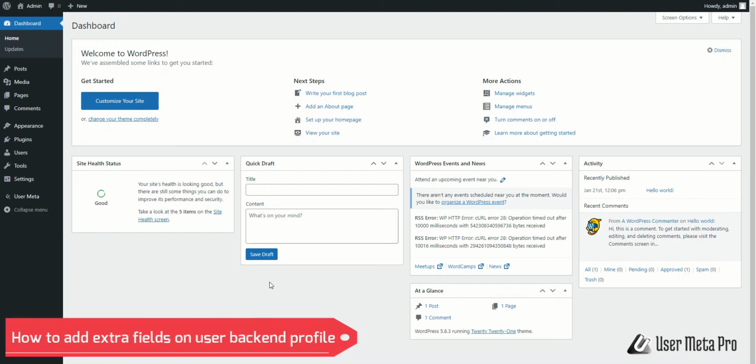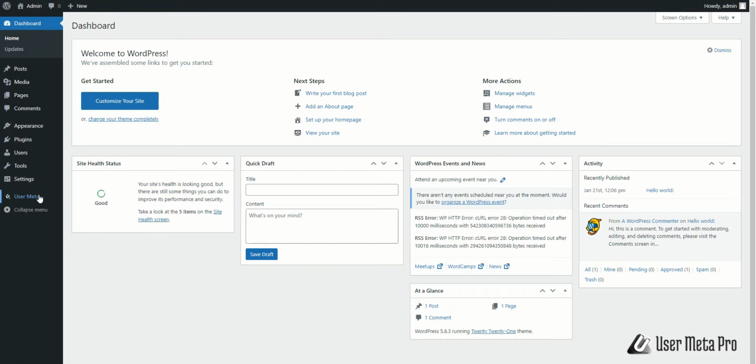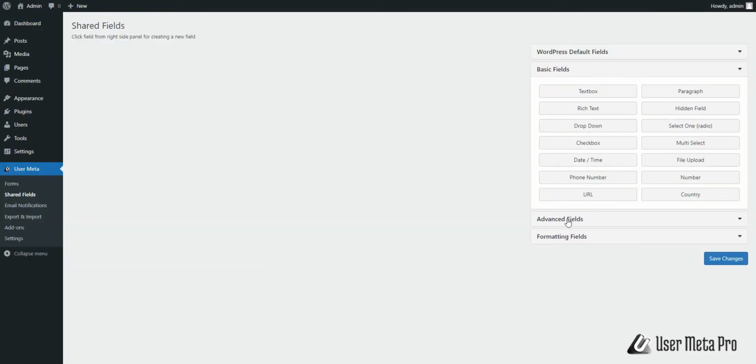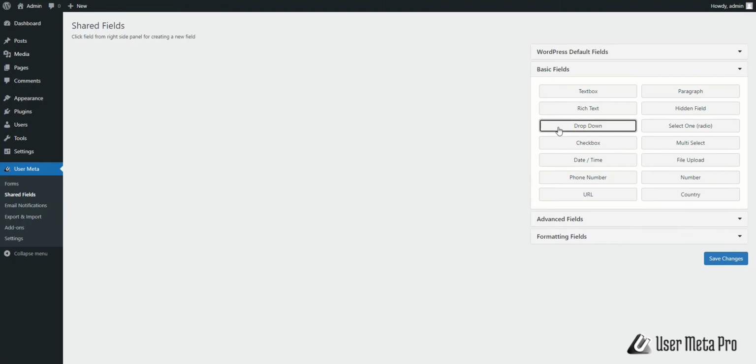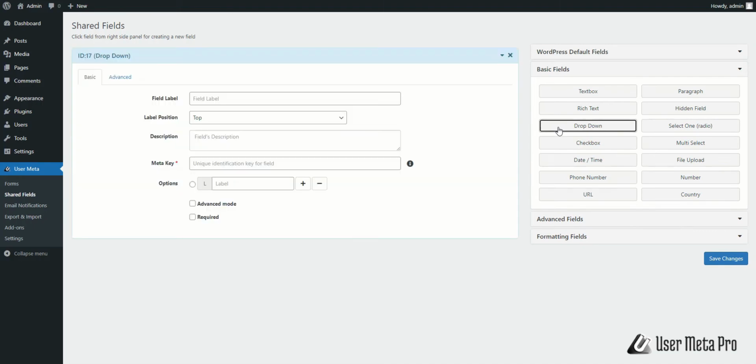In this video we will learn about how to add extra fields on user backend profile. At first, go to user meta, shared fields and create any field that you want to put into the backend profile. I am going to create a drop-down field. So, I am taking the drop-down from basic fields.